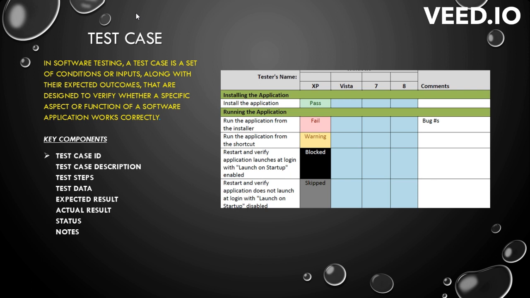A test case will be against a functionality in your application. Key components of the test case. The key components of a test case are test case ID, then test case description, test steps, test data, expected result, actual result, status, notes or comments.